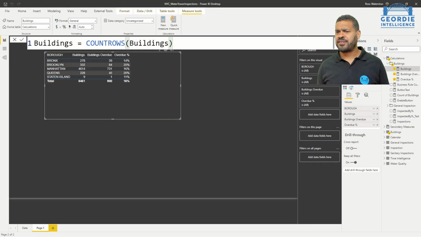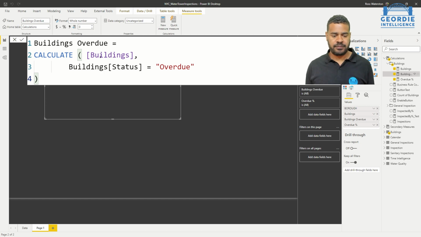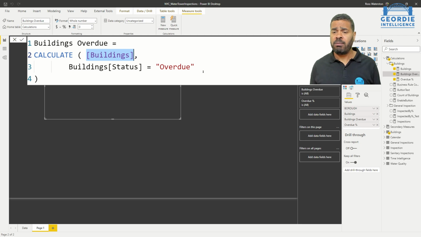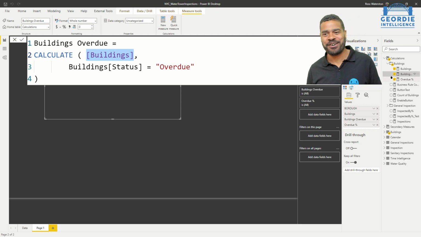Champion. Alright, so here we are, Power BI Desktop. I've set this up. We've got a nice little view here, haven't we? So I've created 3 measures. We've got our buildings, just a count row of buildings. I've got an overdue count, which is just the count row of buildings, and we've added a filter where it's overdue. It's not rocket science, this, man, I tell you. Power BI is dead simple. Don't let anyone tell you otherwise.